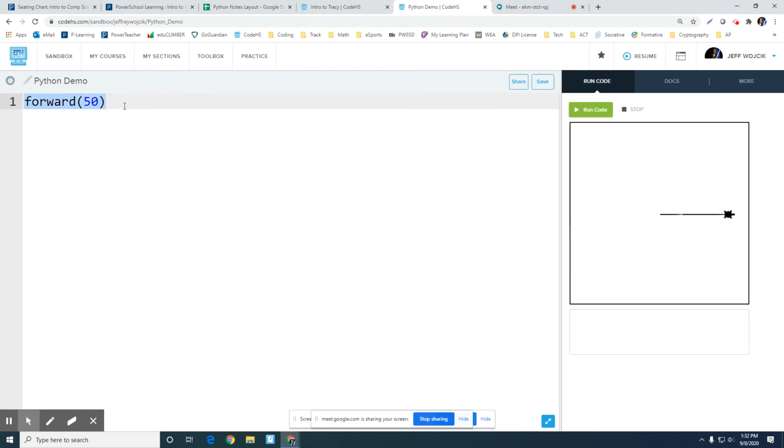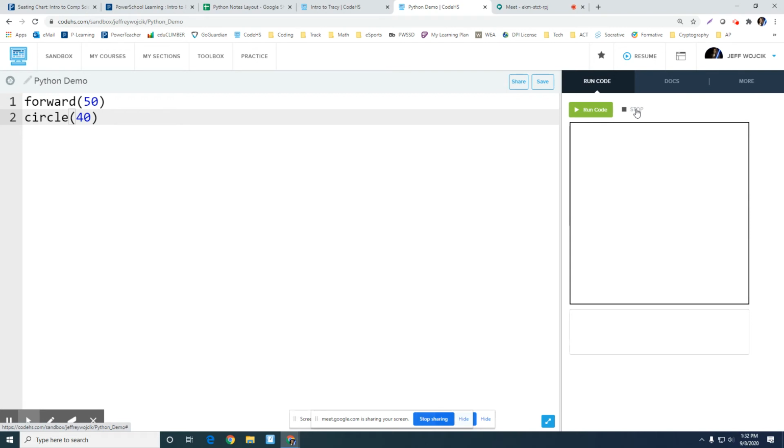So I've got that forward command. And after it, I can write circle 40. I'm going to hit the stop button. And then to run it, what do you think is going to happen? Is Tracy going to move forward or just do the circle? Go forward and then circle.